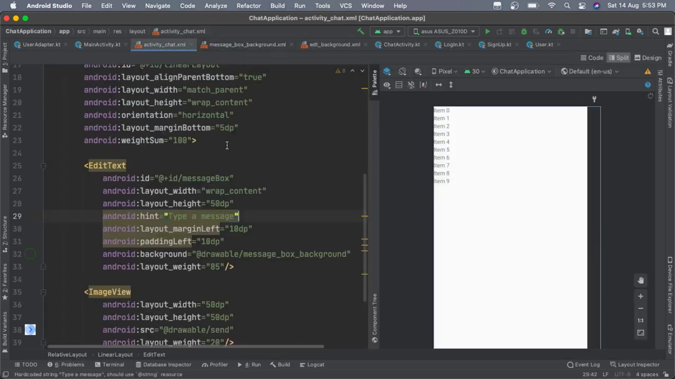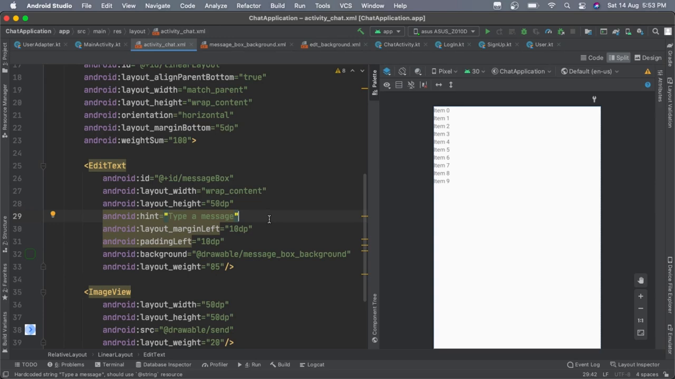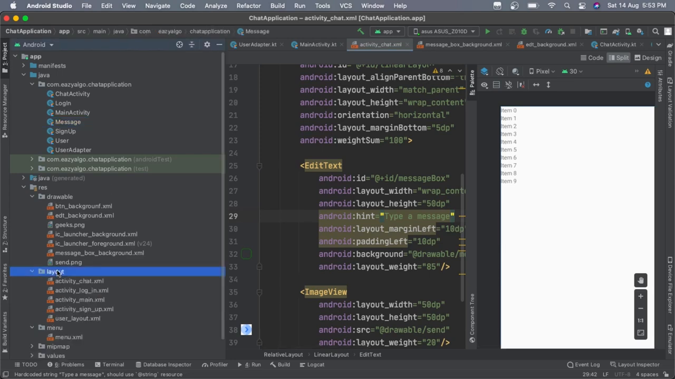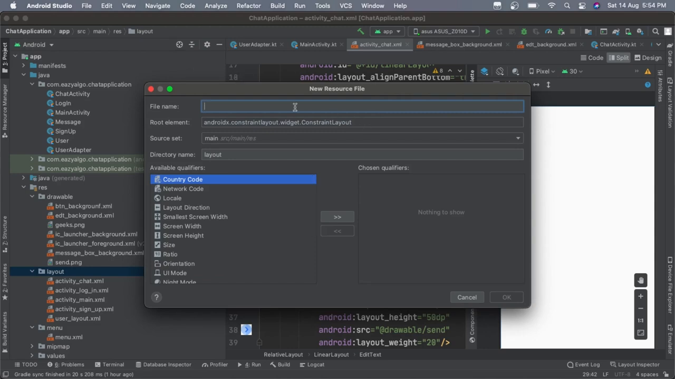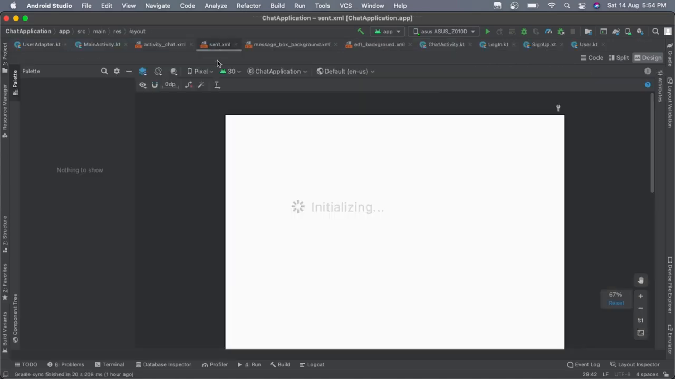Let's close this. Okay, now before we create the adapter, we need a layout for that adapter. But this time we cannot get our job done with just one layout. We need two layouts. One layout for the message that we have received, and one layout for the message that we have sent. So let's do it. Inside this layout folder, right click, click on layout resource file, and here let's call it sent. So this is the sent layout.